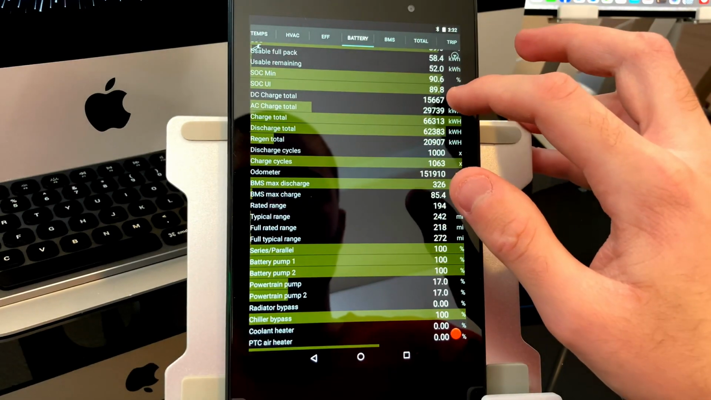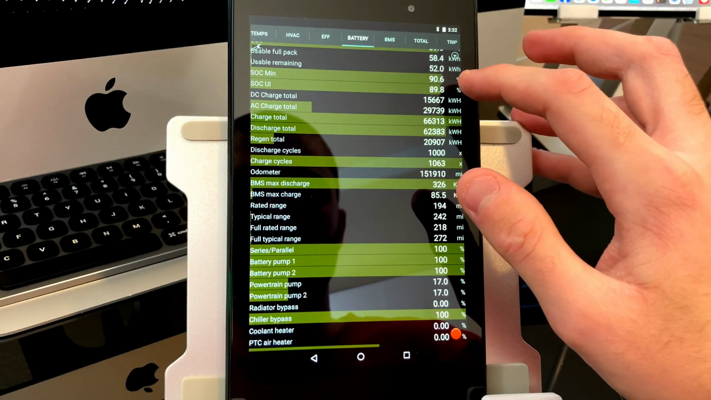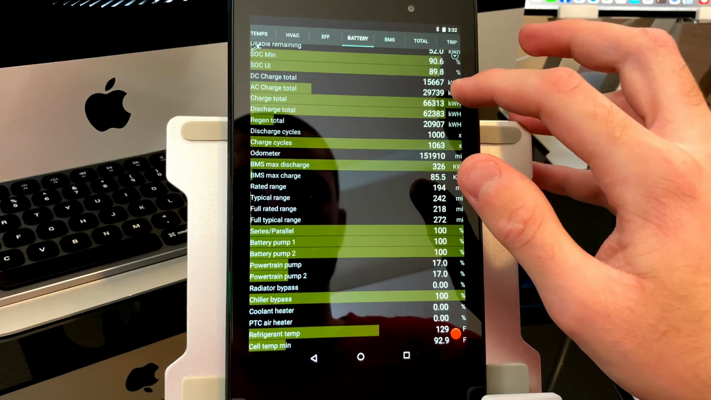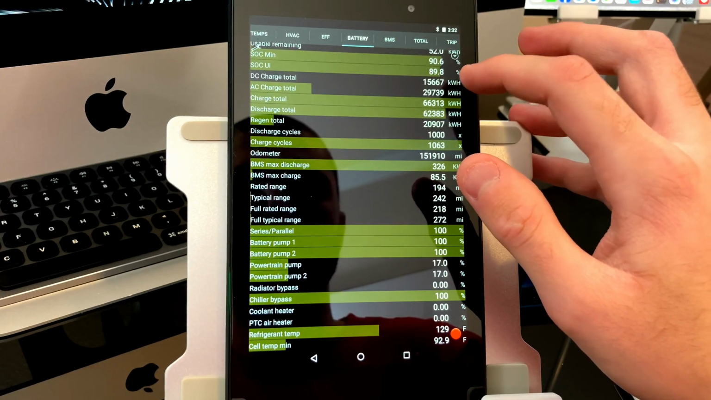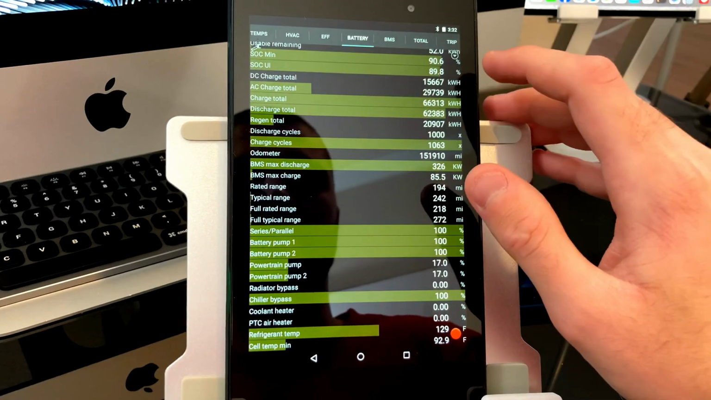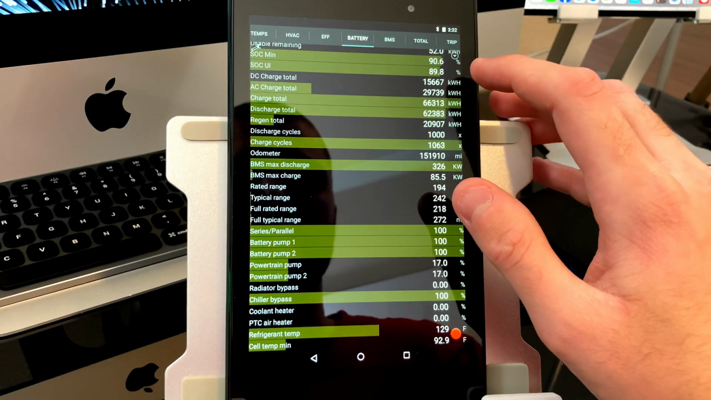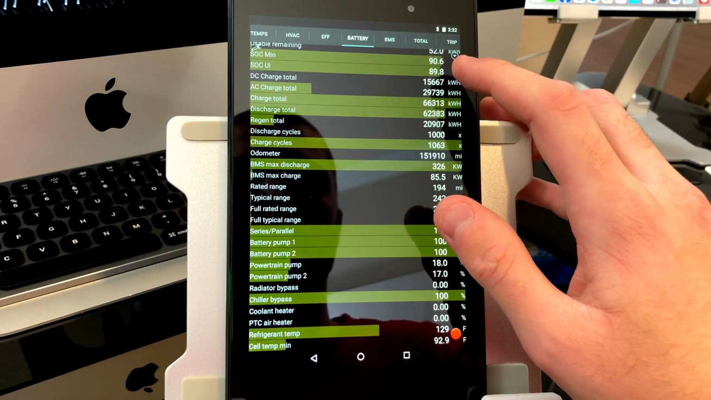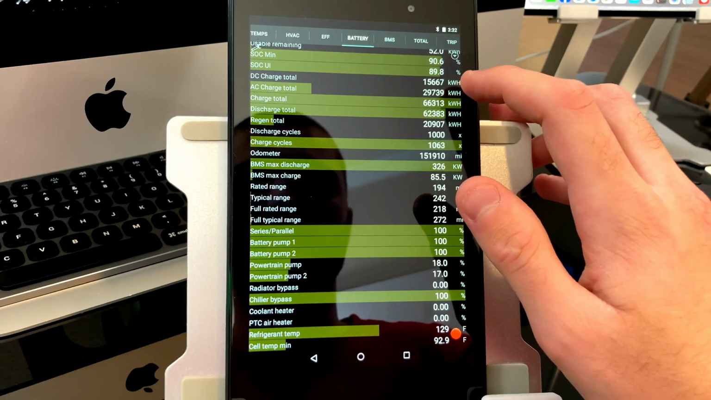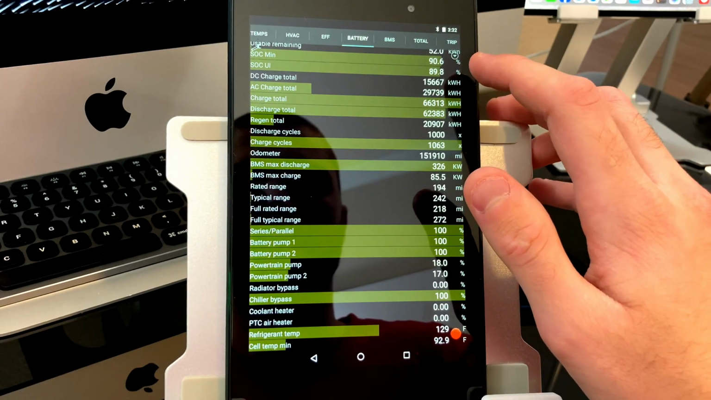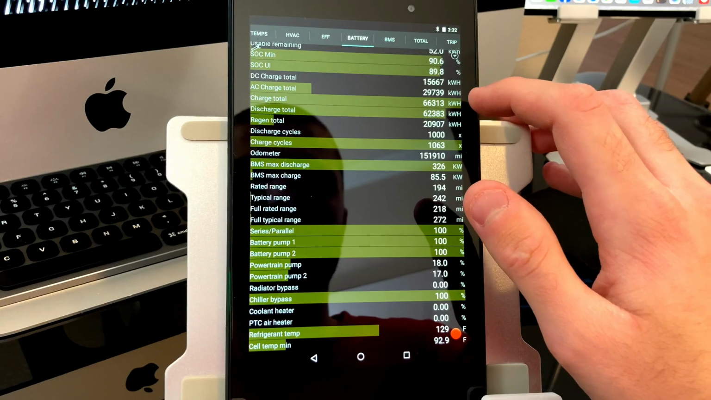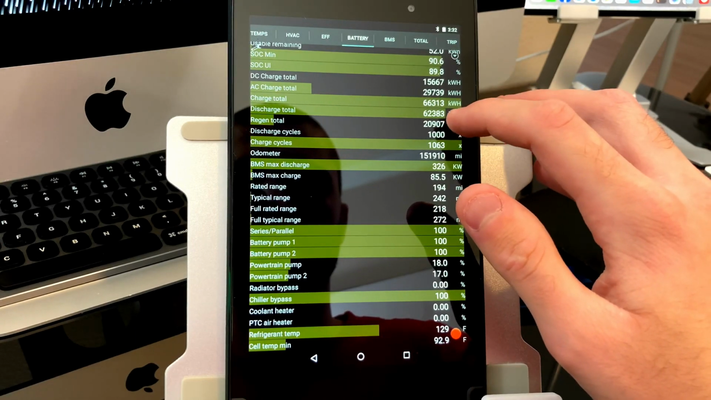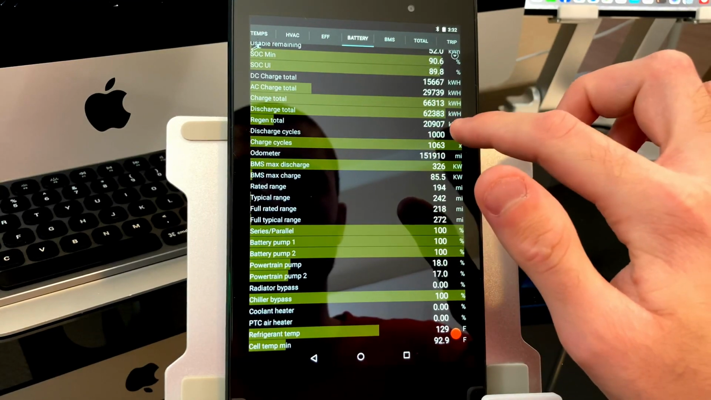Here we can see the actual versus user interface state of charge, DC and AC charge totals. So my car has been supercharged or DC fast charged almost 16,000 kilowatt hours, or about 16 megawatt hours, and AC charged almost 30 megawatt hours, or 30,000 kilowatt hours. There's the total charge, total discharge, as well as regen. So that's kind of a cool stat.